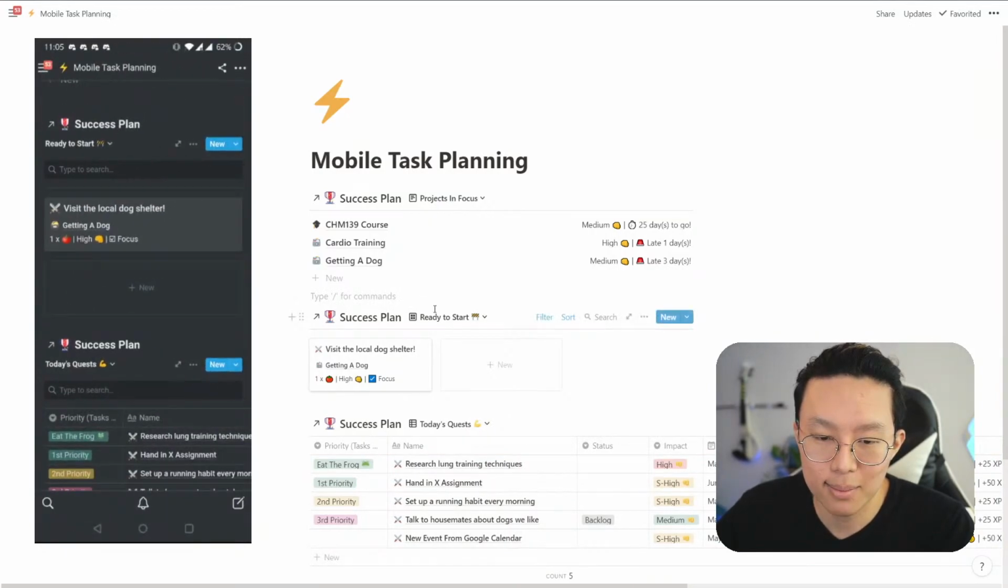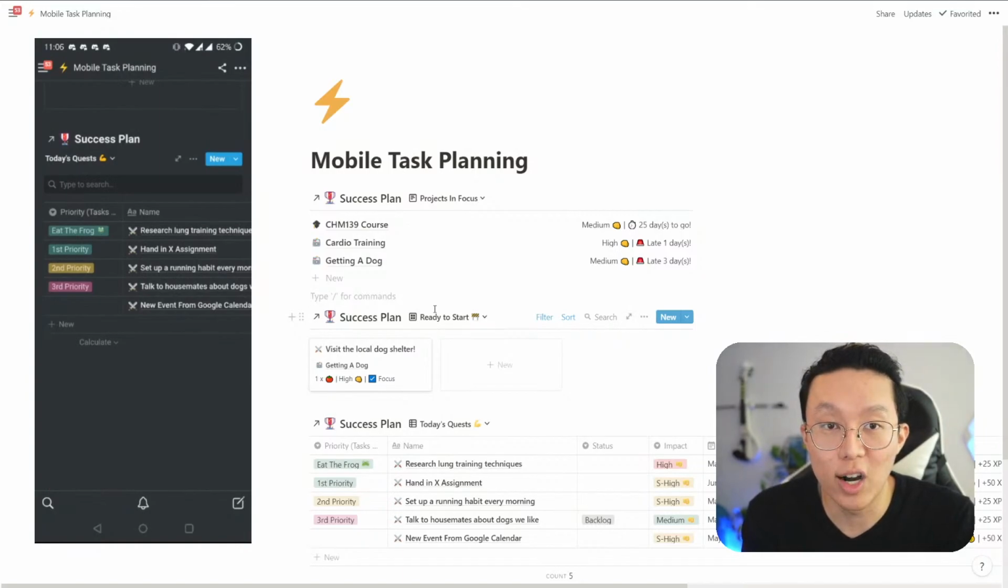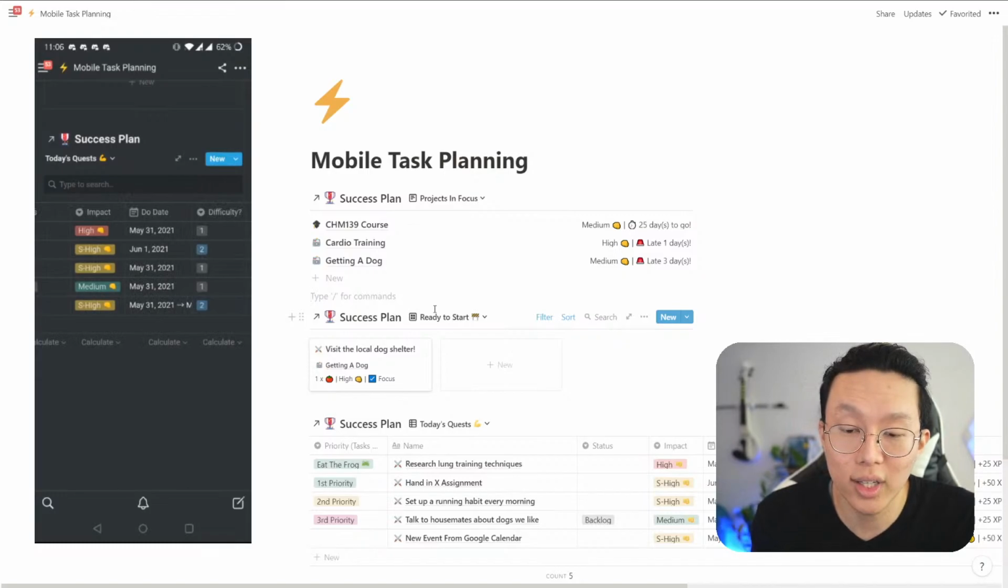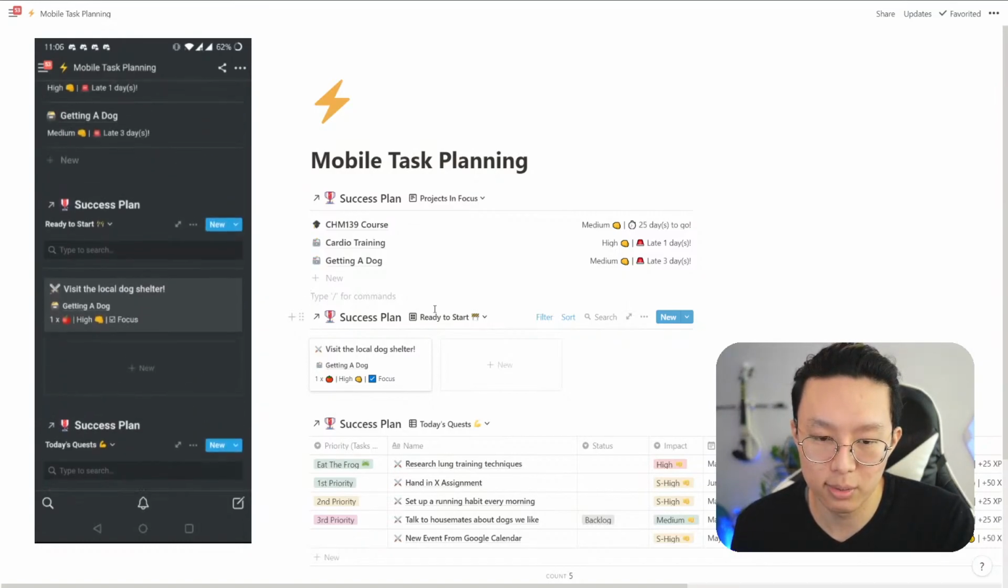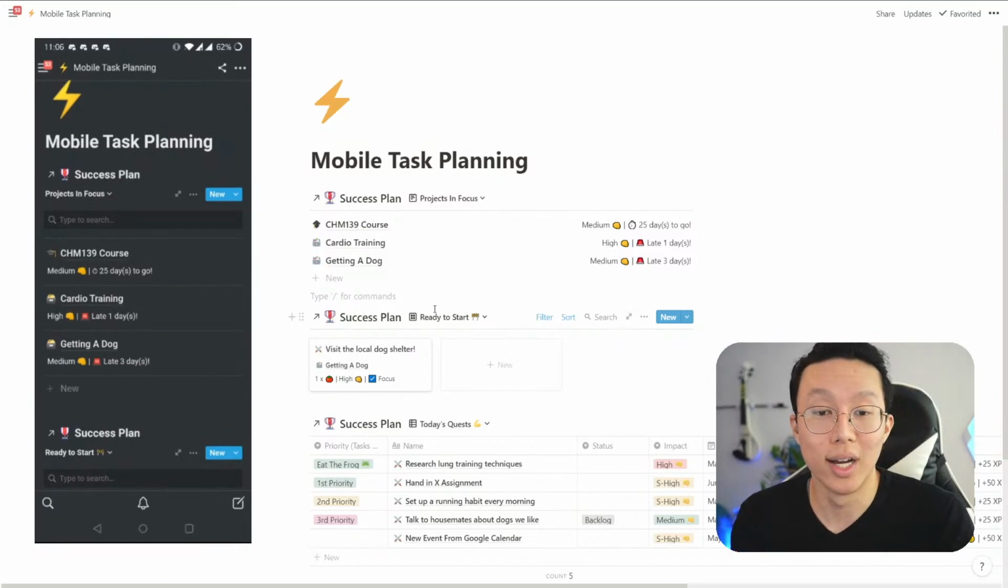So as an example, I can go into here and I can start adding the priority. I can start adding the status of when I'm working on it, the due dates, the difficulty if I think it might take longer than I think it might. And it becomes a really easy way for me to start planning out everything as I go through the day.